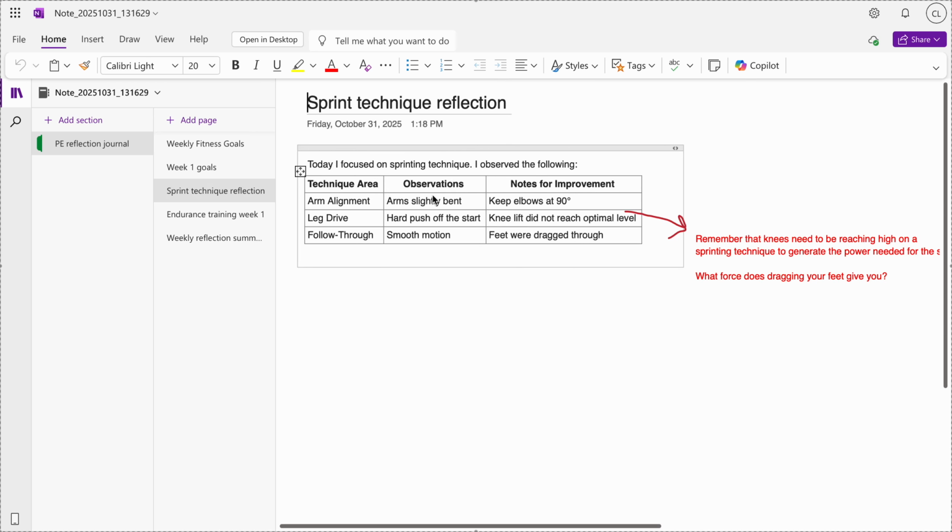And then they've done their sprint technique reflection after a session. They put a table with their observation and notes for improvement. And as a teacher reading this, you can make notes on the students, because you do have permission to make notes in the students' own pages, which will help them understand a bit more. See here, I have written, remember that the knees need to be reaching a high level on a sprinting technique to generate more power needed for the sprint.